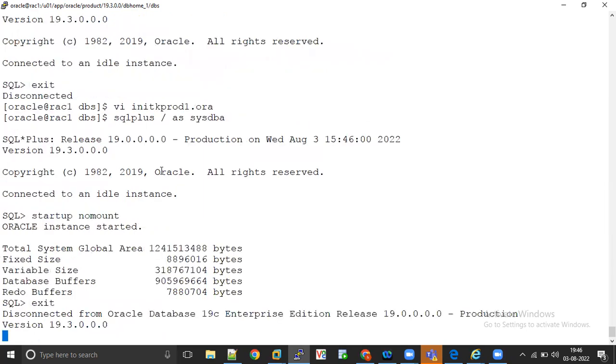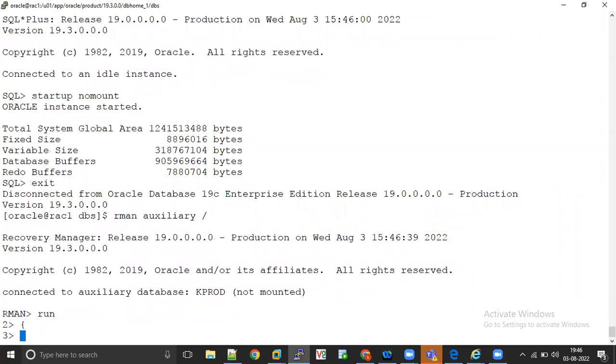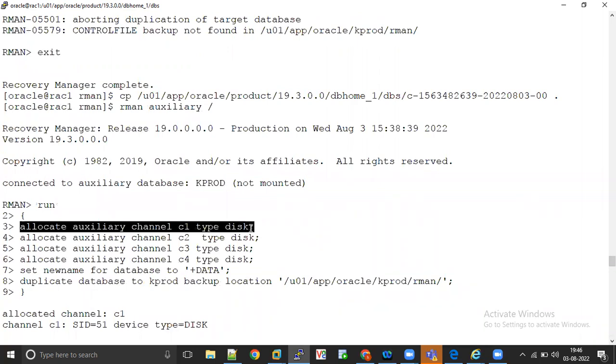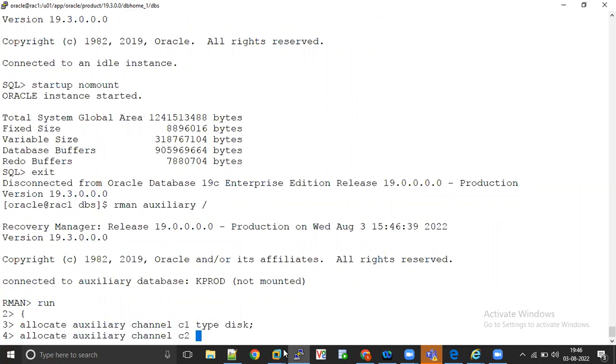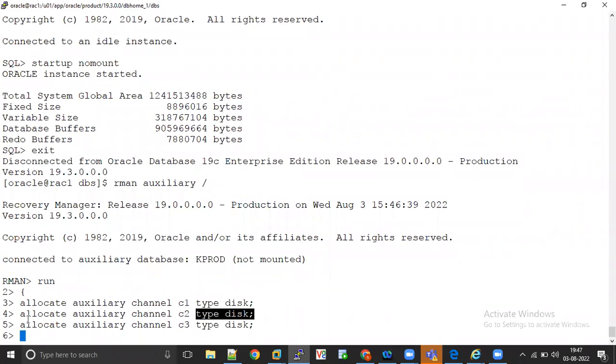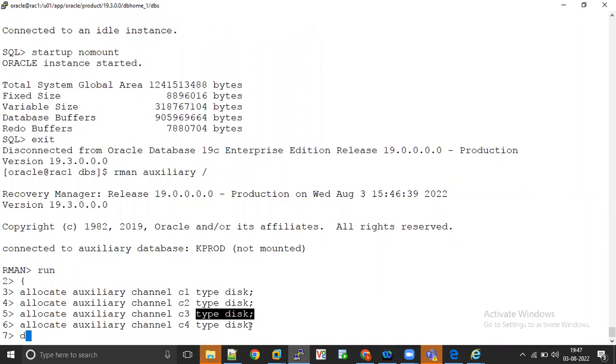Exit. Then connect to RMAN auxiliary and run. Just allocate channels. If you allocate channels, the activity will be completed very quickly. Four channels I am allocating. Then duplicate database to kprod, with the backup location.